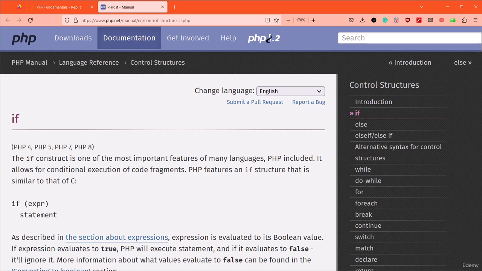In this lecture, we're going to learn how to control the flow of a program. Thus far, every line of code we've written has been executed. We don't have control over the flow of logic in our program. What if we want to execute code when a condition is true?